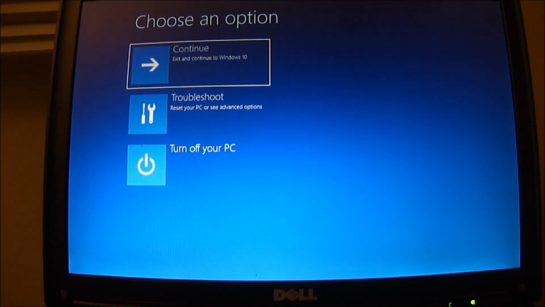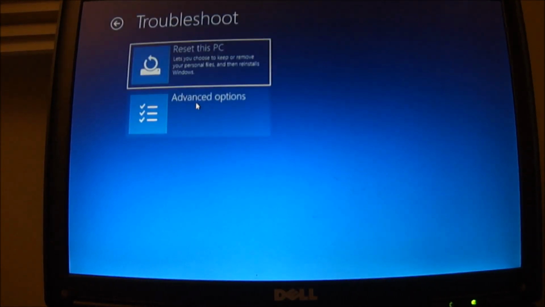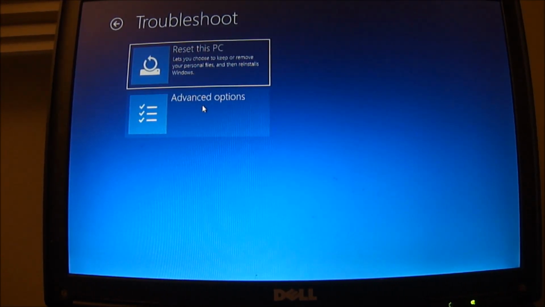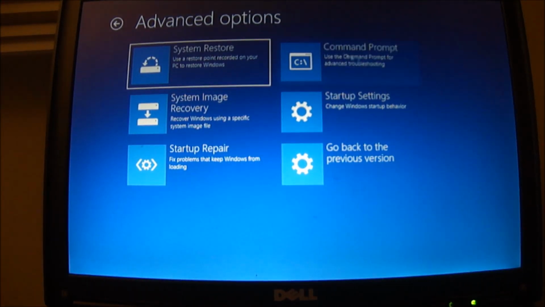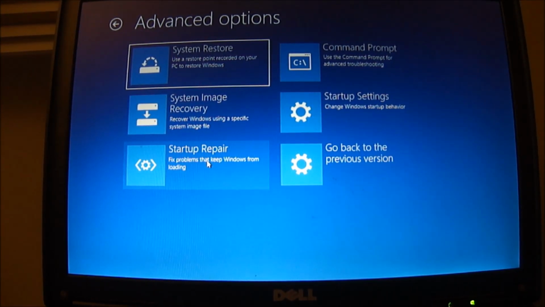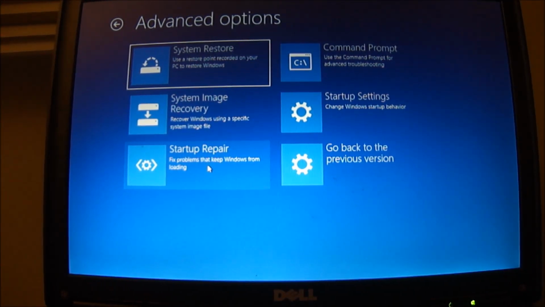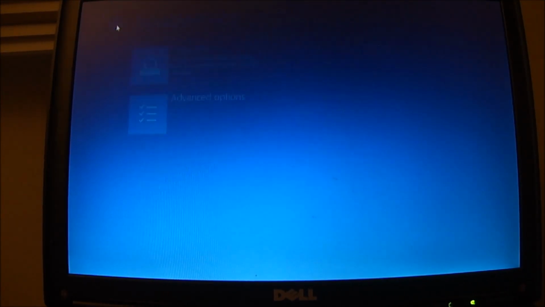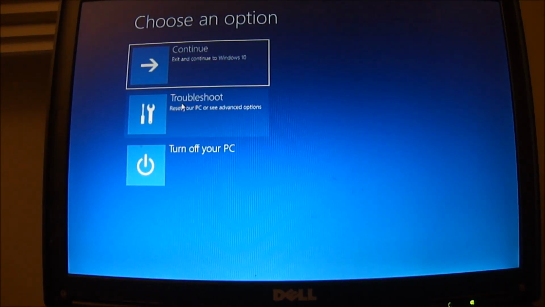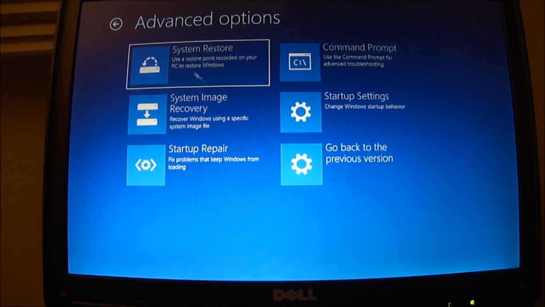Now in here you got quite a few options. You can shut off your PC, which you don't want to do, or you can continue just using Windows 10 without any repair or troubleshoot. Here you have reset your PC or advanced options. And here you've got quite a few different options. You've got startup repair, which automatically tries to repair your system. After a few times, if this fails, you can come back to this screen here and come back again, and you can check system restore.